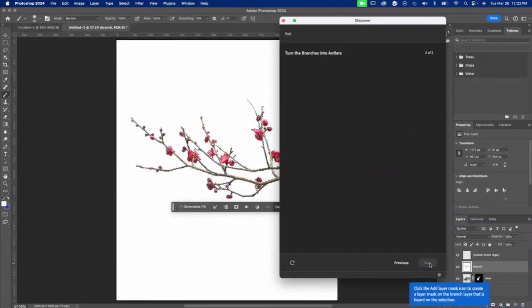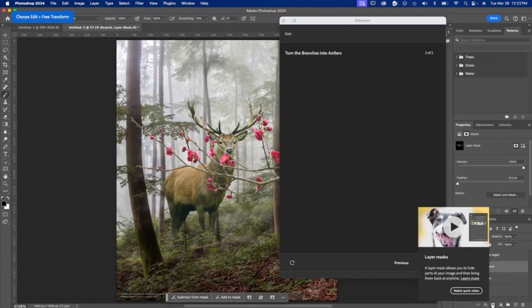Click the add layer mask icon to create a layer mask on the branch layer that is based on the selection. This is the same thing we did with the deer. We selected the branch, and now we're going to make a layer mask around it.